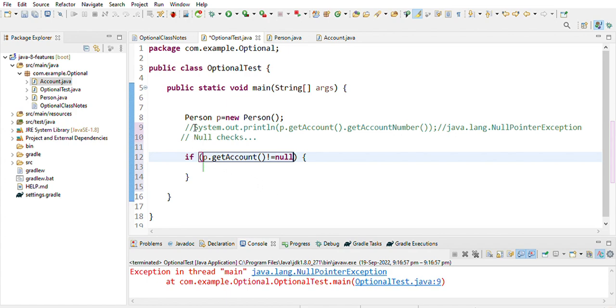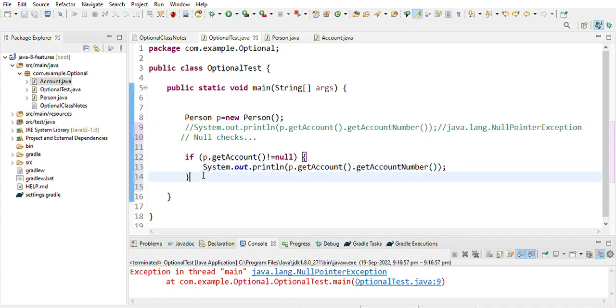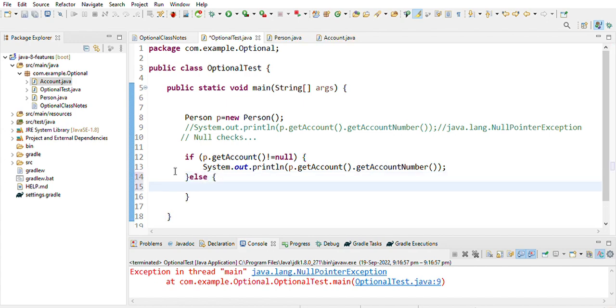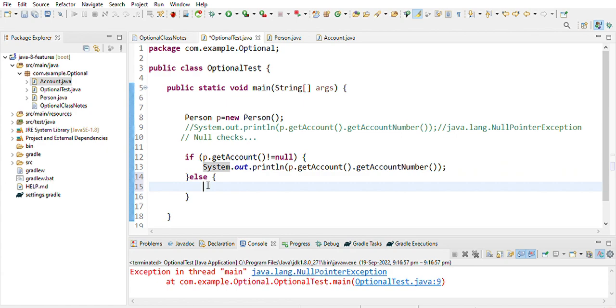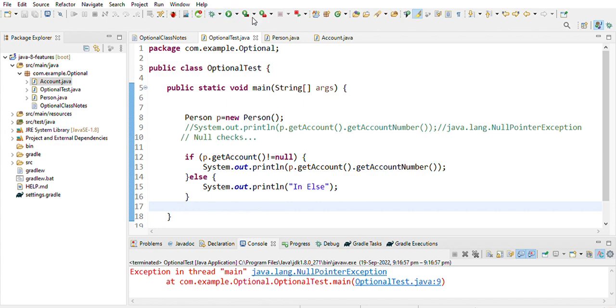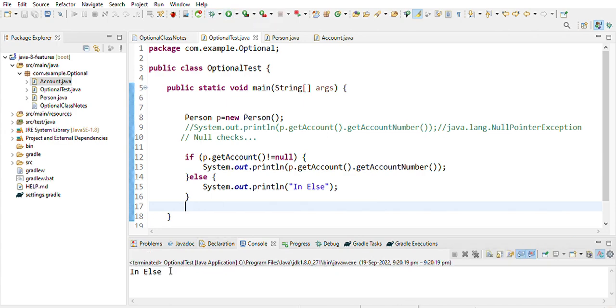Okay, then only I'm going to access this variable. Else, I'm going to print one string for our understanding. In which condition is it going to execute? Is it the if or the else? Okay, in else. Let's run the program. See, it is coming to the else.